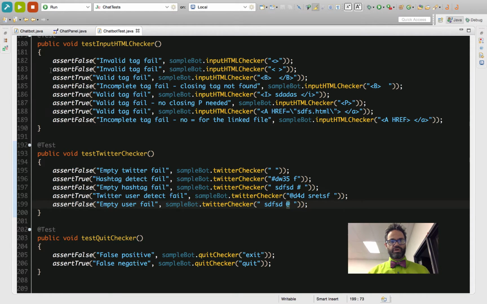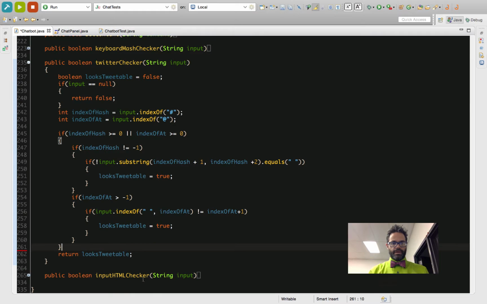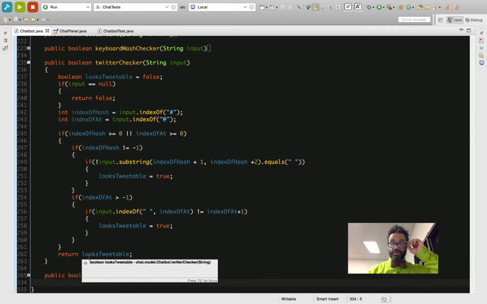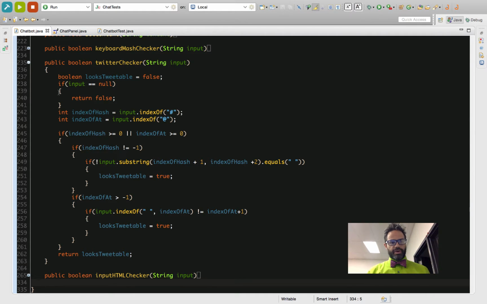We're going to go over here to our Chatbot object. As you can see right here, we have our Twitter checker method inside the Chatbot object. Again, it's a Boolean method. It takes some string input. And using our standard approach, we declare a variable to be false, returning that variable no matter what, so we automatically have our variable assigned for that. We check to make sure that if our input is equal to null, it automatically returns false. We just immediately know that if this is null, we don't want to even look for this because that would cause problems.